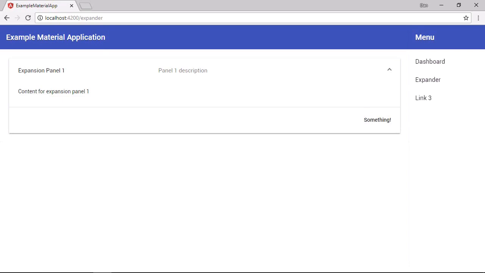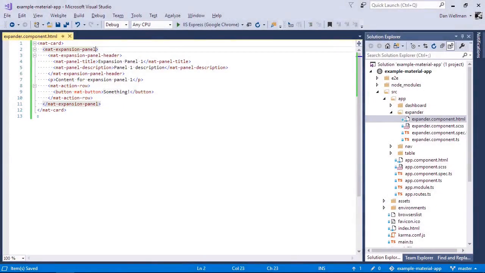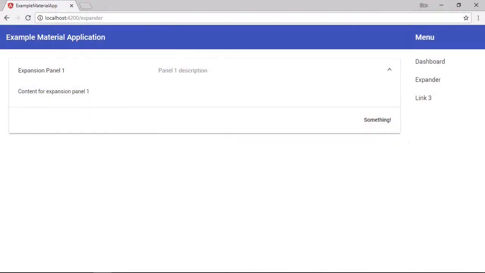So the expansion panel has a number of input properties and output events. By default, an expansion panel is closed when the page loads, but if we want the panel to be open, we can use the expanded property on the expansion panel. We don't need to use square brackets around the property because we're just hard coding it to the string true, but we could also link that to a property of the expander component class if we wanted to. So now let's go back to the browser. And we can see that the panel is now open by default when the page loads.